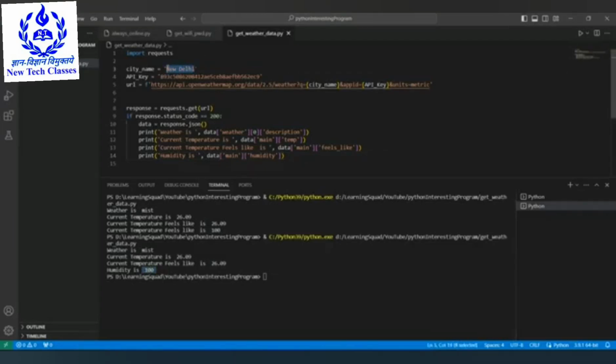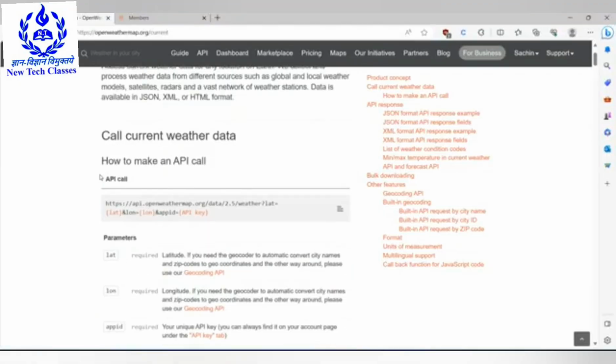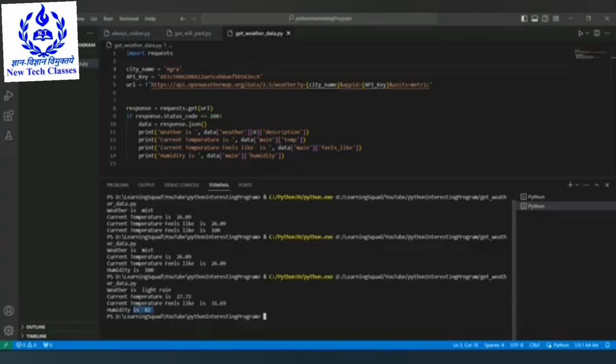Now I want to change the city name. Let's suppose this is Agra now. Let's check for the Agra city name. Run this. You can see weather is light rain. It's raining in Agra right now also. Current temperature is 27.72, but it feels like 31 degrees and humidity is 82. Right? So this is how you can get the current data of any city. So this is how you can create your weather app. Thank you.